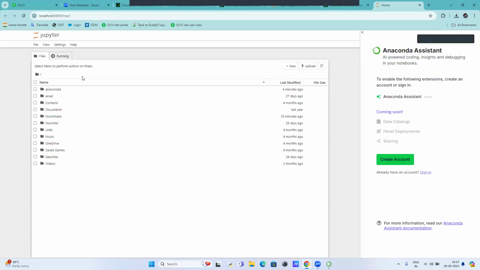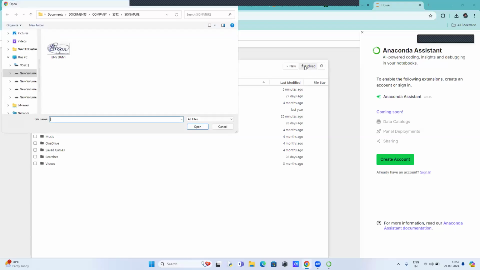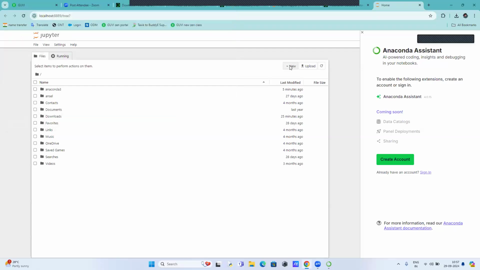Now go to your upload button on the right hand side. Can you see that upload button? Yes, upload. Sorry, not upload, go to new. Upload is where you can upload different files. Go to new, last option, new folder. Now an untitled folder will be selected. Yeah, click on that.